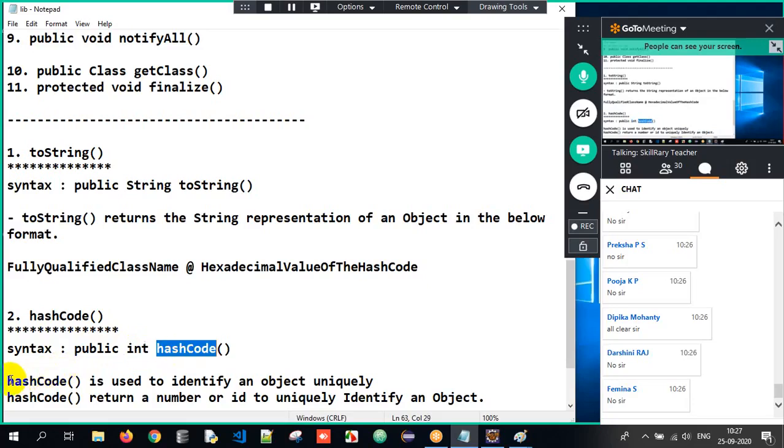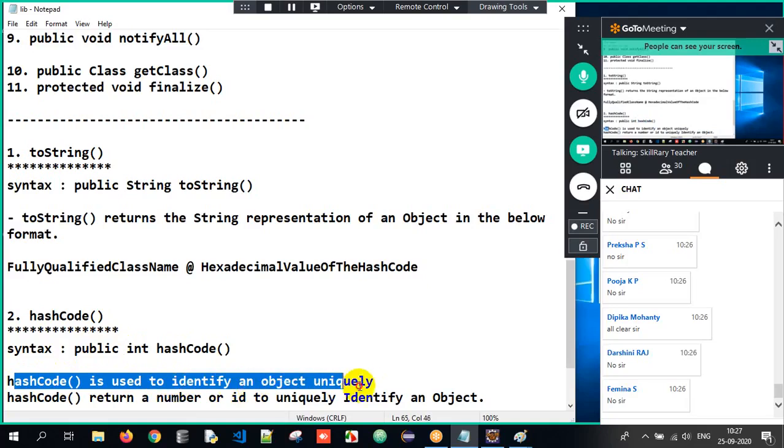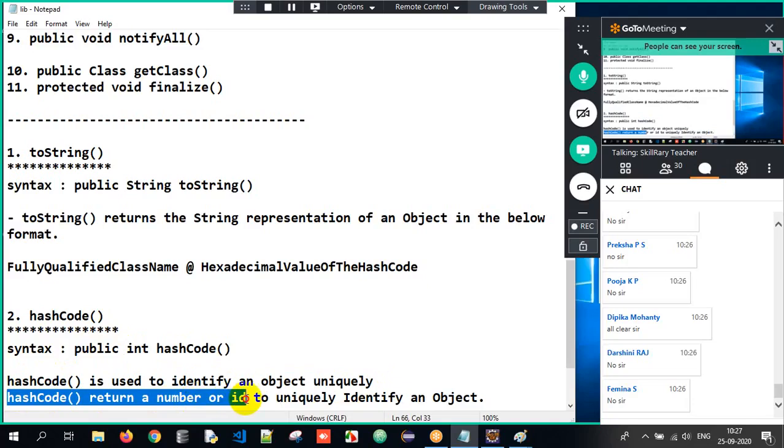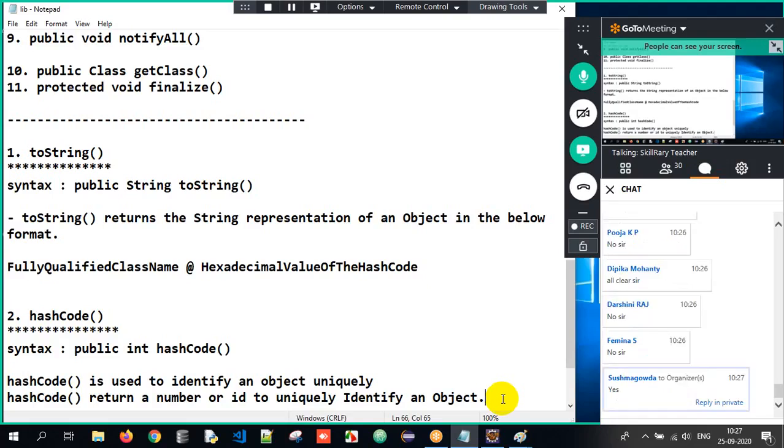What is the job of hashCode? It is used to identify an object uniquely, meaning the hashCode method returns a number or an ID to uniquely identify an object. See here, guys, every employee will have a unique ID, correct? Similarly, every object you create will have a unique ID, and that ID is called the hash code. From Java's perspective, every object can be identified uniquely with the help of a hash code.